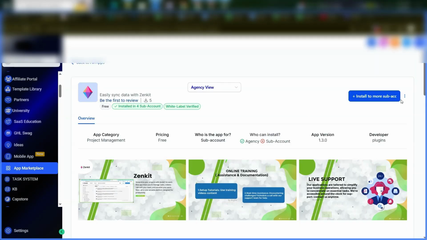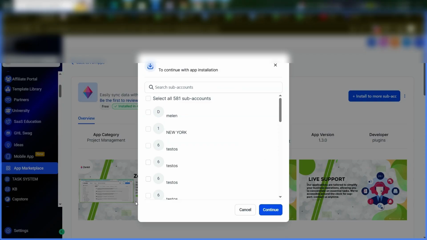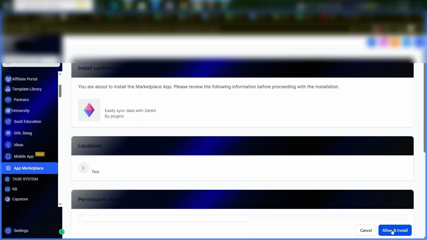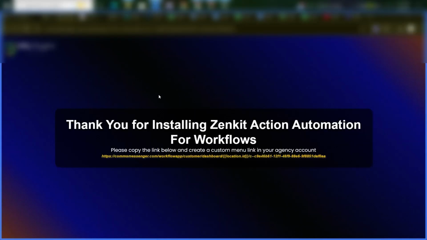Click on Install to choose an account you want to install. Then you click on Continue, head over to Allow and Install and click on it. A custom menu link page is going to pop up.